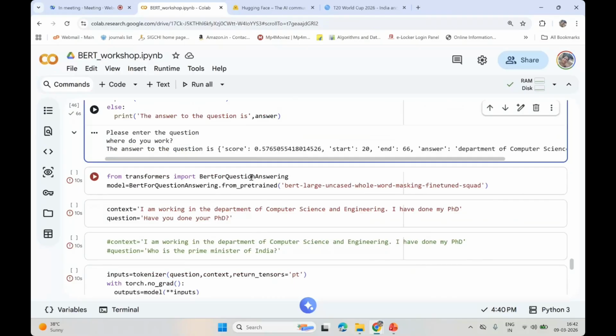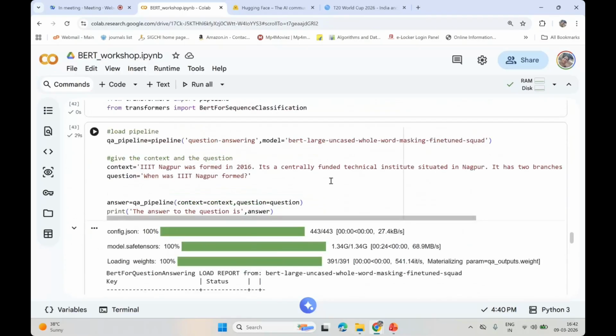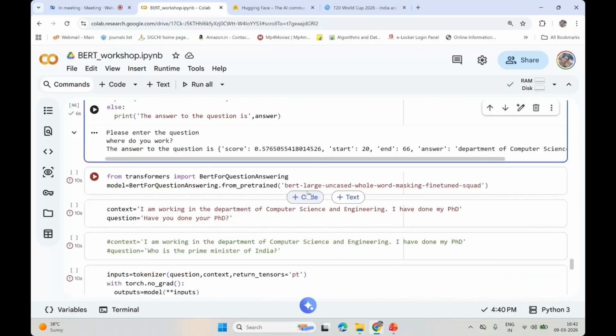And this is question answering. This was the model of BERT large uncased whole word masking fine tuned SQuAD. And this is also BERT large uncased whole word masking fine tuned SQuAD.